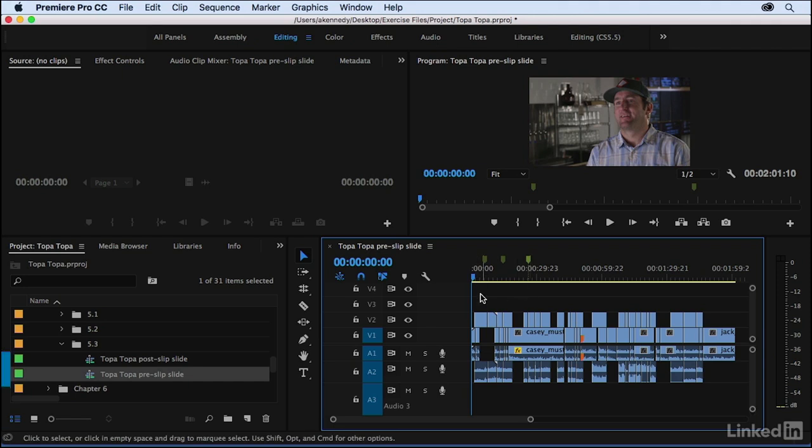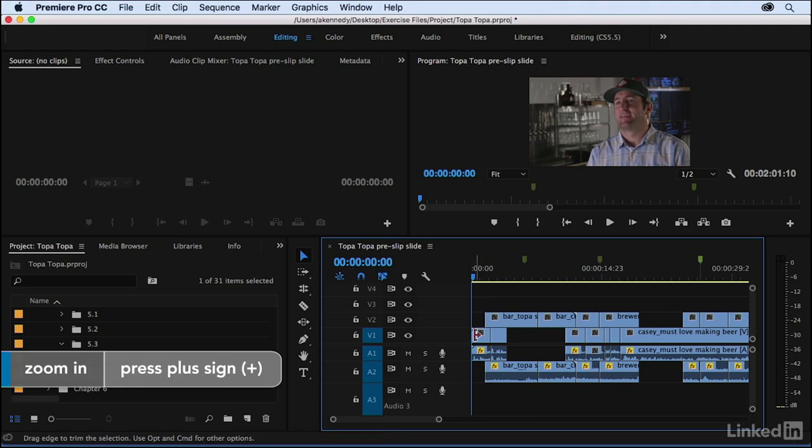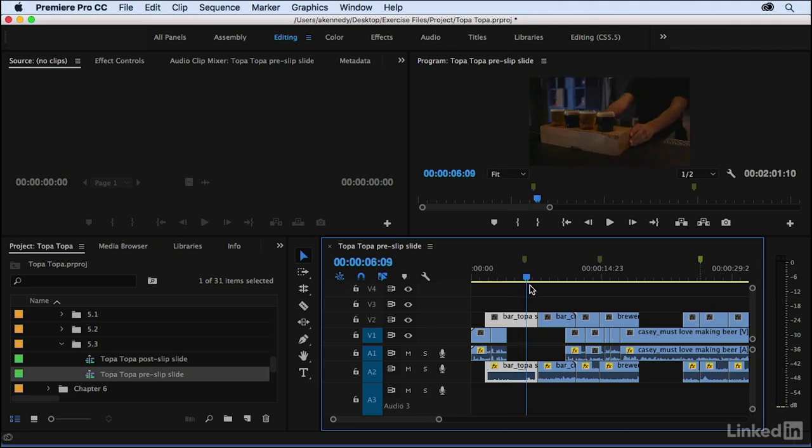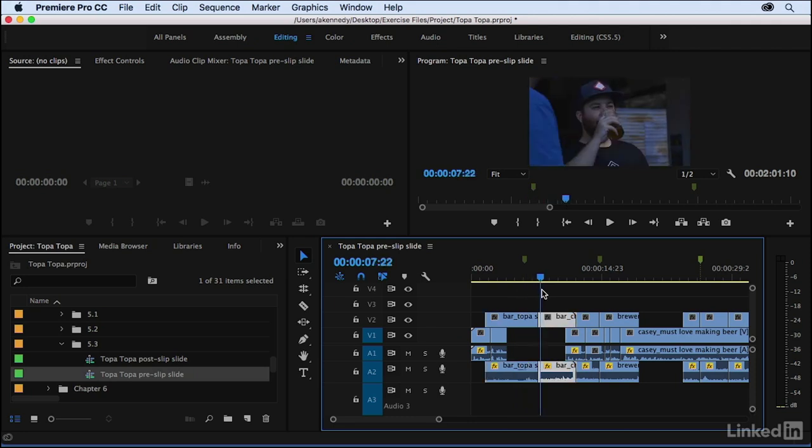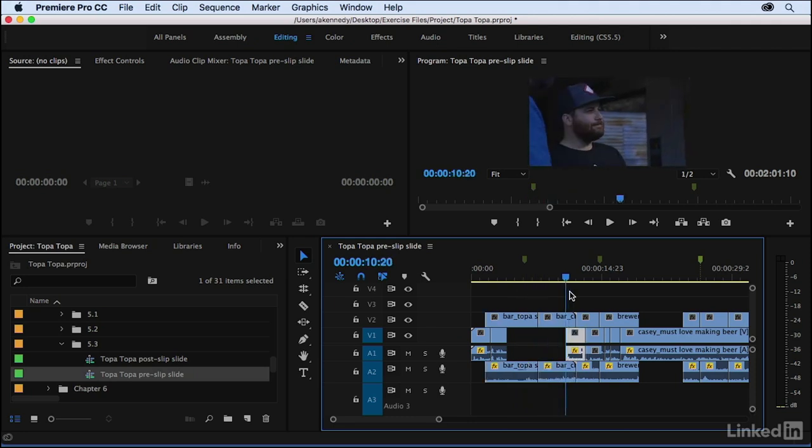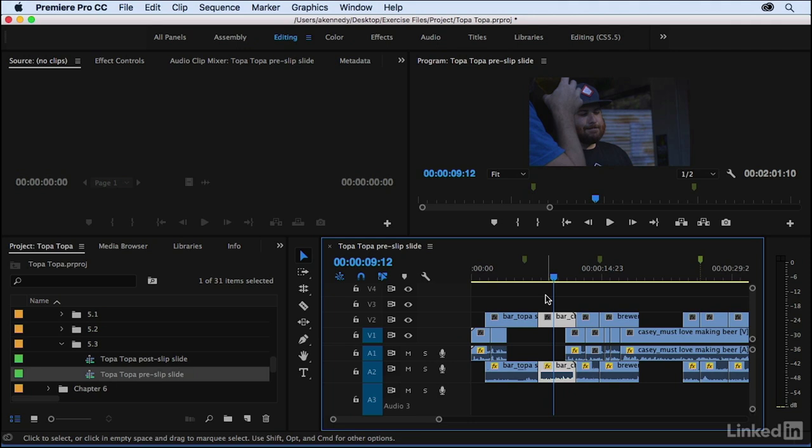I'm going to zoom in, plus. And here we have Jack setting up the entire piece, and we have the shot of our bartender putting out the beer flight. And then this next shot, I just have Casey drinking. And I know that I have a shot of all three guys cheersing their glasses. And I'd really rather have that.